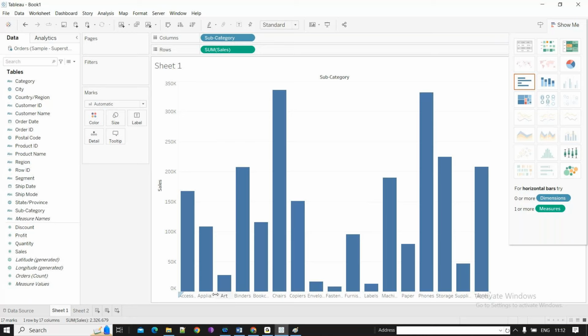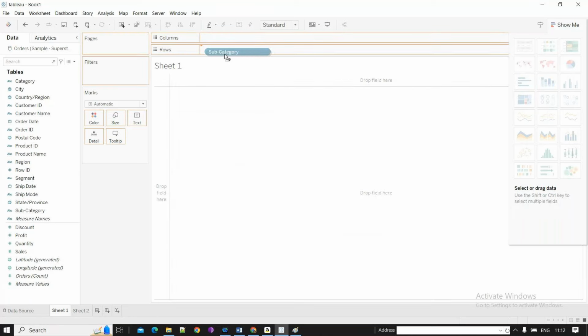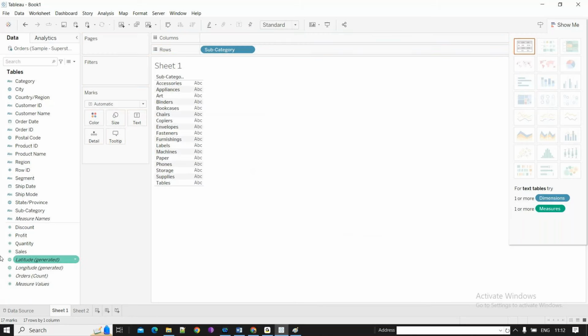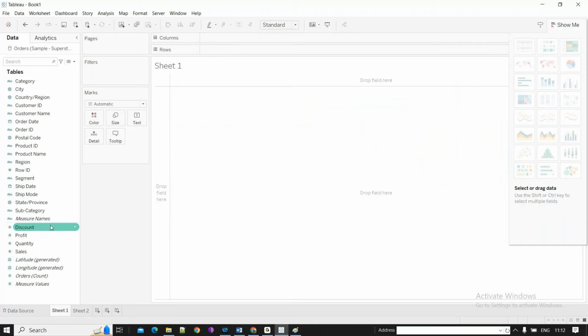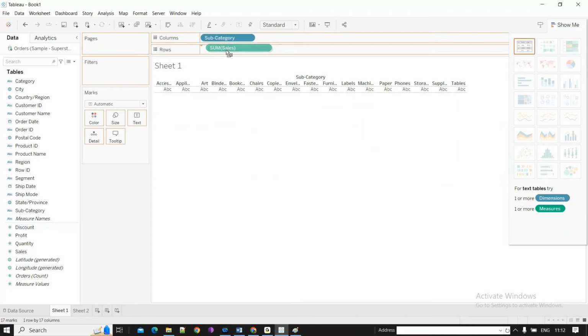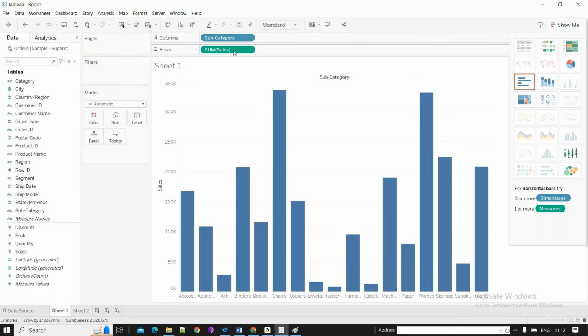Okay, I'm showing it again, guys. Taking the subcategory into the rows, sales into the column. Now, whenever the category is in the rows, the data shows as a horizontal bar chart. And whenever you add the subcategory into the column and the sales into the rows, that is going to become a vertical bar chart. Okay. Any questions here?